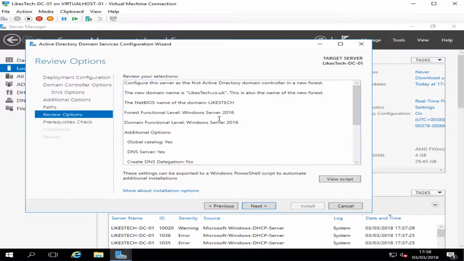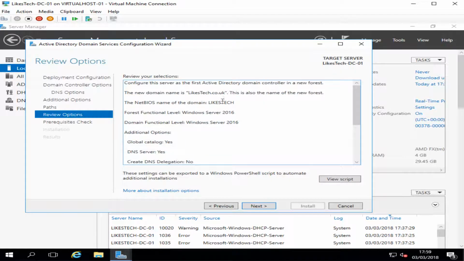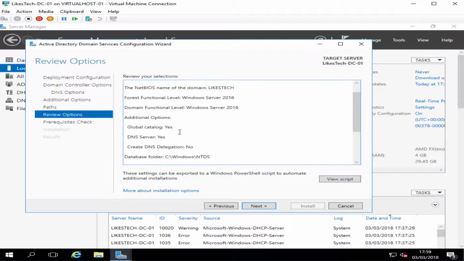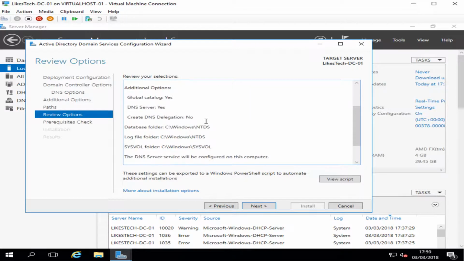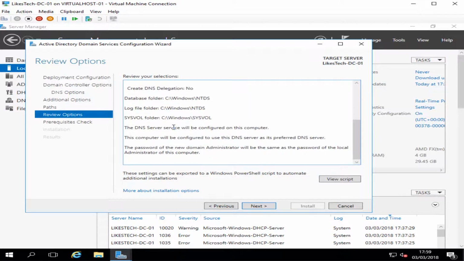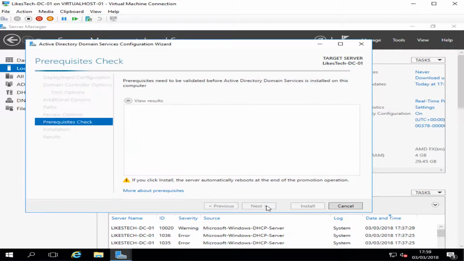This is basically saying, do you want to review your options? So the domain name is likestech.co.uk, that's correct. The NetBIOS name is LikesTech. It's a DNS server, it's a global catalog. It currently can't create us a DNS delegation, that's fine. That's the location for these, and obviously we've set the new password. So what I would do at this stage is make some notes of this, make sure you write this information down. If you forget this information here, you can find it later apart from that password. So go ahead once you're happy with that and click next.